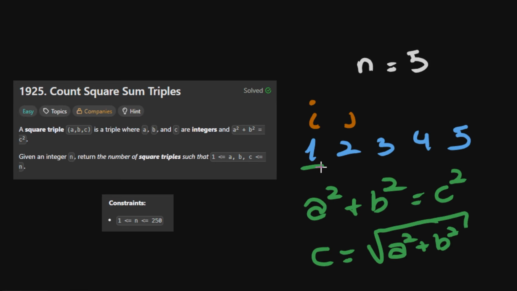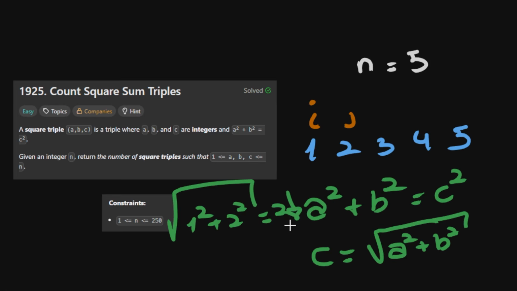So if this is a and this is b, we can do 1 square plus 2 square. And if we take the square root of this, it is 2 times 2, 4 plus 1, 5, and the square root of 5 is 2 point something, and we round down this, so the final result here will be 2. Now we are checking if 2 is smaller or equal to n.